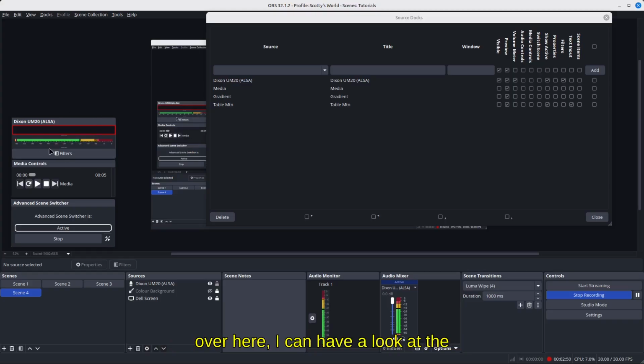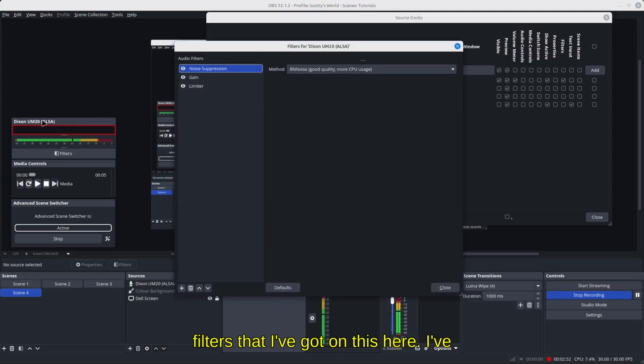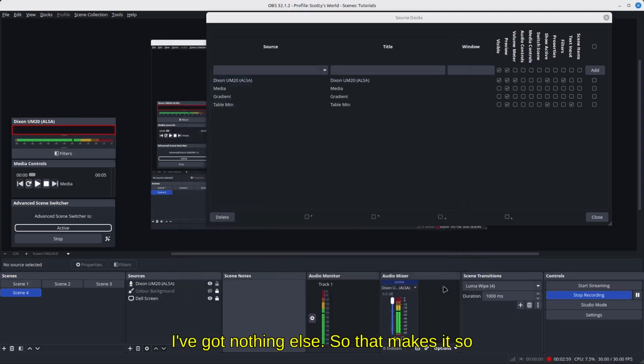As you can see over here, I can have a look at the filters that I've got on this here. I've got noise suppression, gain, limiter, and I've got nothing else. So that makes it so much easier and handier, and I can see exactly what is going on here, whether I'm recording, when I'm recording in red, but when I'm not recording or it's paused, that'll be in yellow.